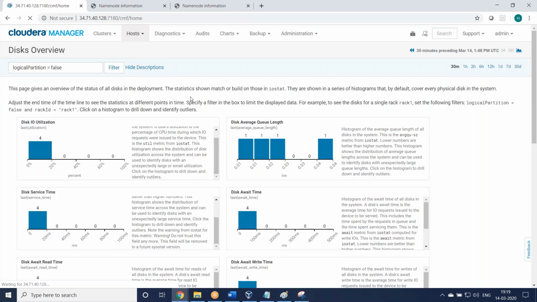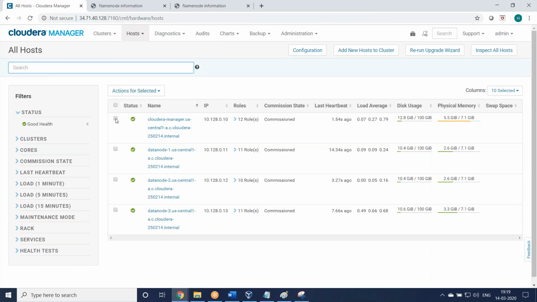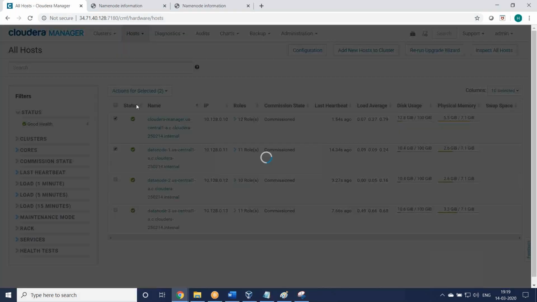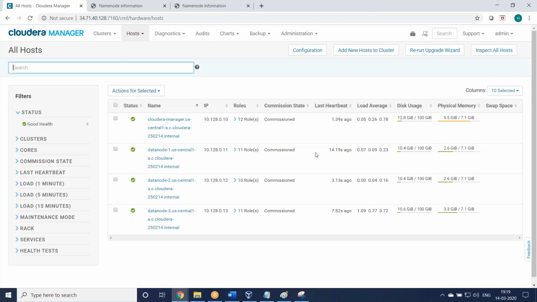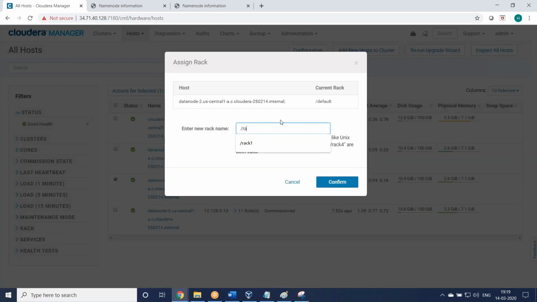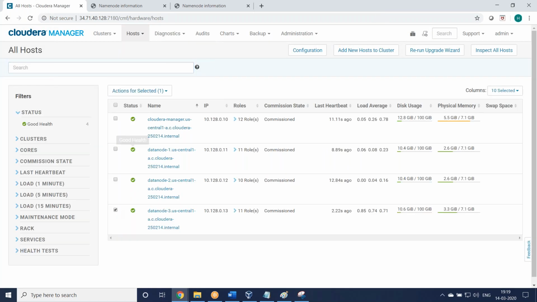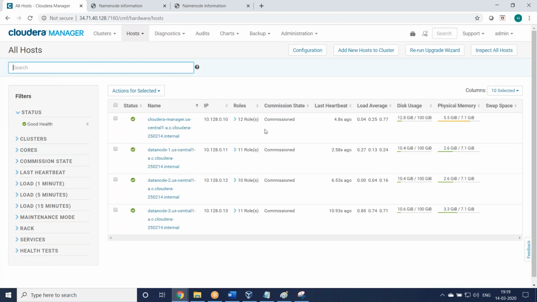And also, we did not add racks, right? We'll see adding racks. Go to here. So you can select the first 2, assign a rack, slash rack 1. I'm assigning rack 1. Then the third one, I'm assigning rack 2. Then this one, I'll assign to rack 3. This way, based on how many servers in your cluster, you can assign the racks.